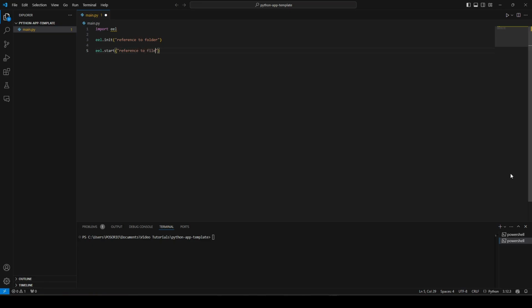The second step is to decide where we are going to load our files for our interface. You can create a folder called Web, but in this case, I'll write User Interface. In this folder, we will create 3 files.